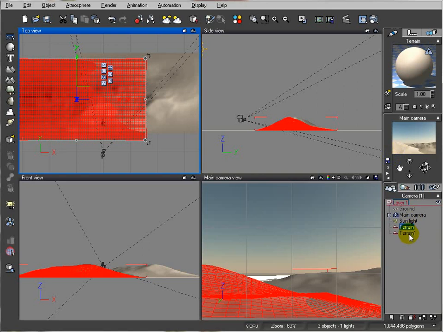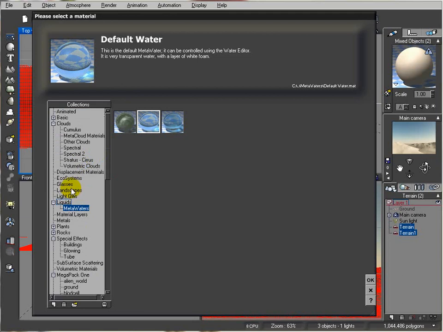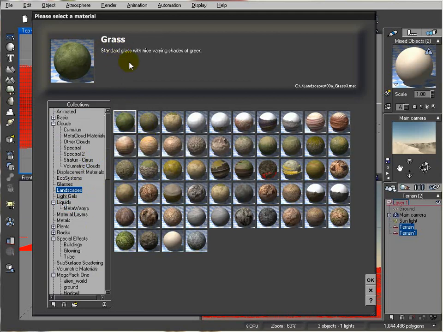Okay, next what we're going to do is apply a texture to our terrain. So let's select both of them, open, go to landscape, and select our grass.